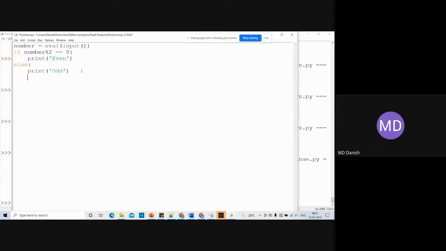Another way, we can do the same thing with the help of a function. The function generally starts with the def keyword. This is a keyword, so we cannot assign it and we cannot have any variable name with def. Then we have the function name. Here we are checking whether the given number is even or odd, so we can name it check even or odd.